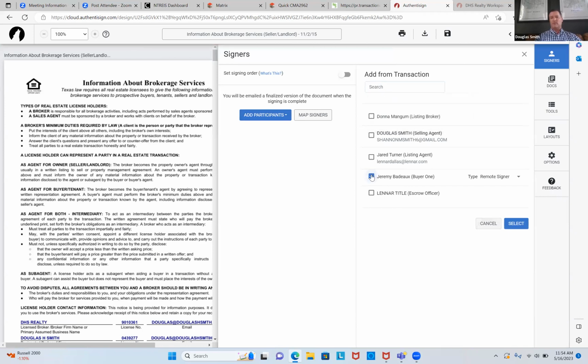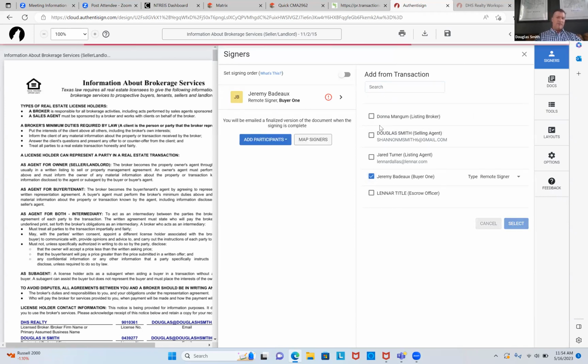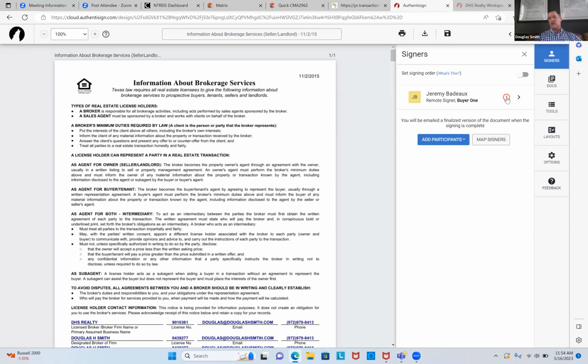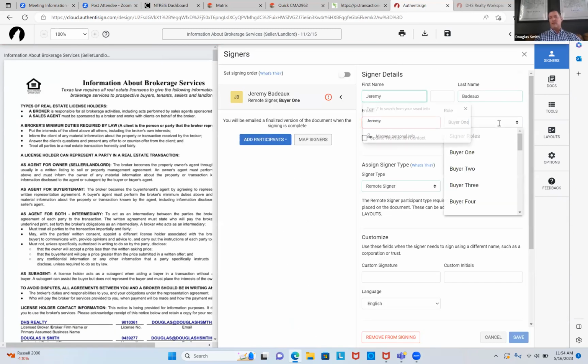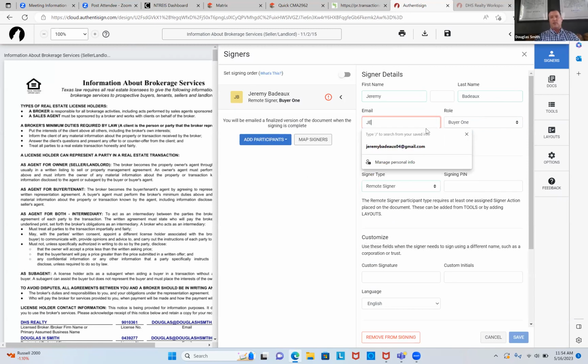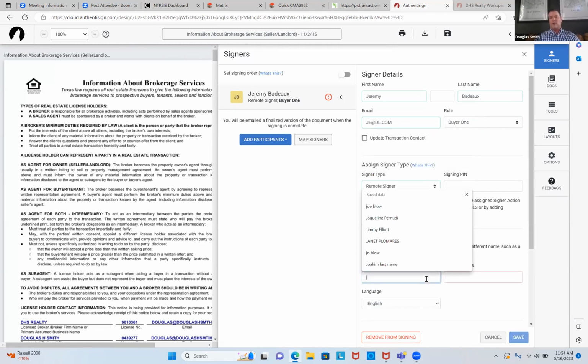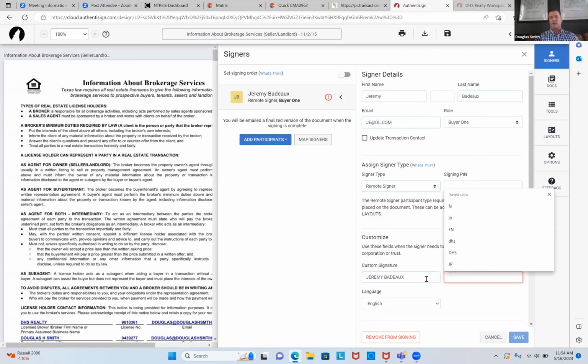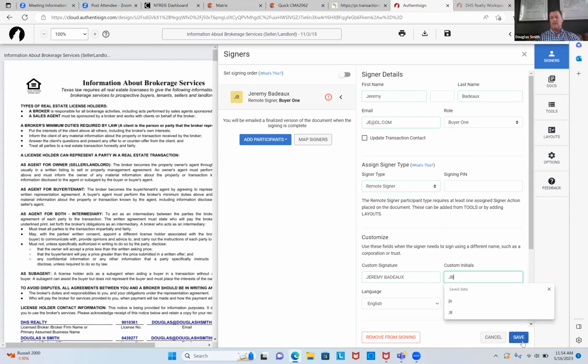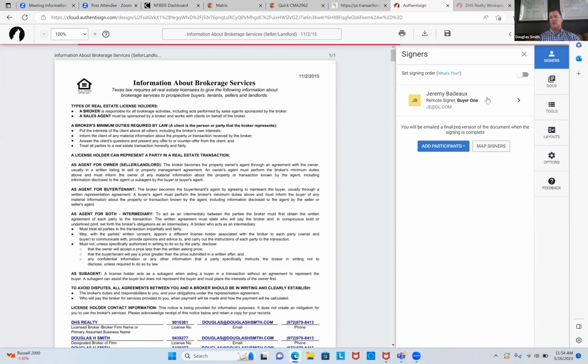There's Jeremy. Boom. Hit select. Every once in a while, you'll see this exclamation mark. You need to click on it. And that means that you need to put right here Jeremy's email. And then down here, type in Jeremy's name. And then put JB and hit save. Now look, it went away.